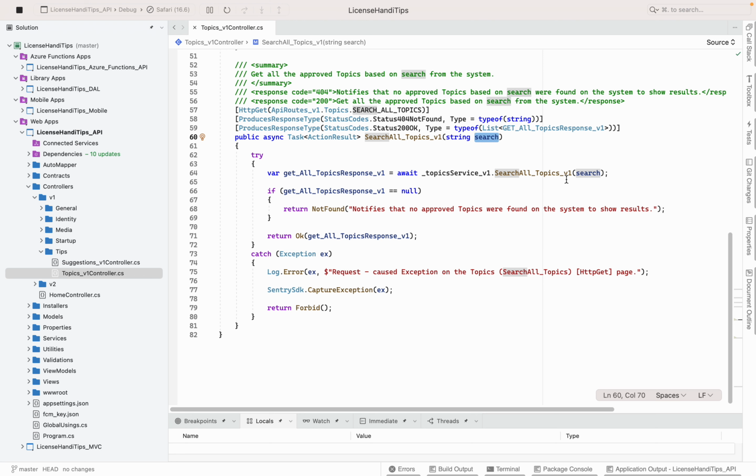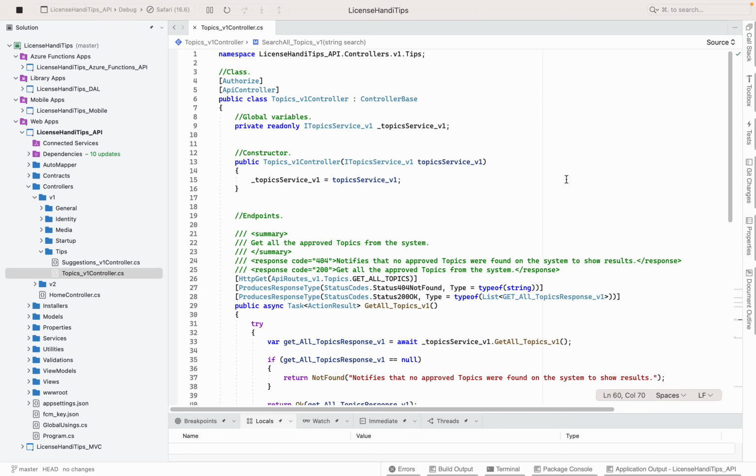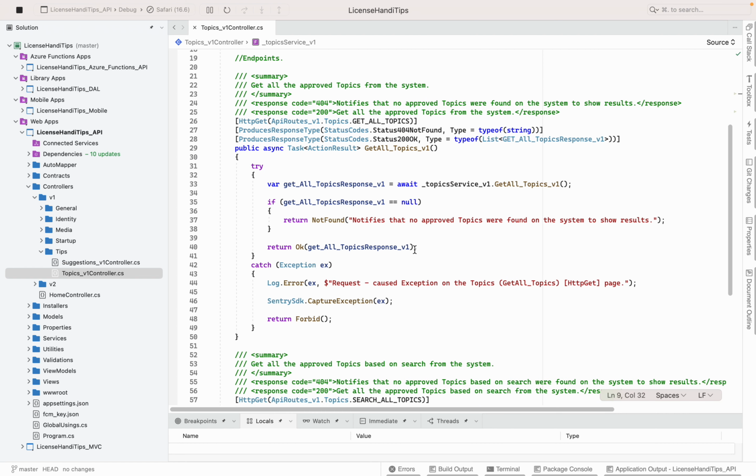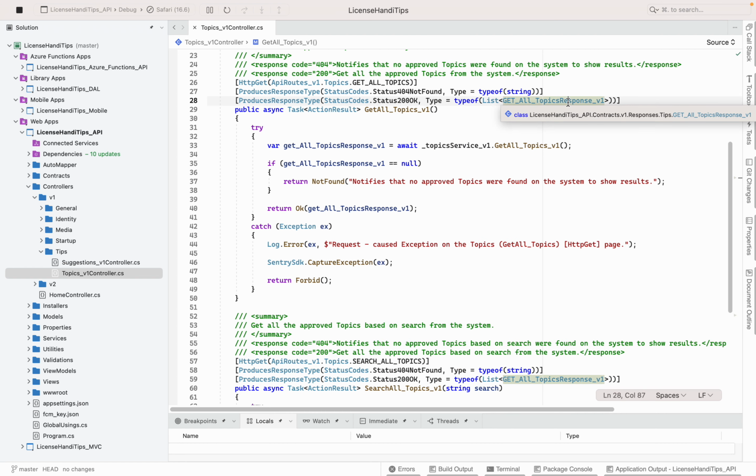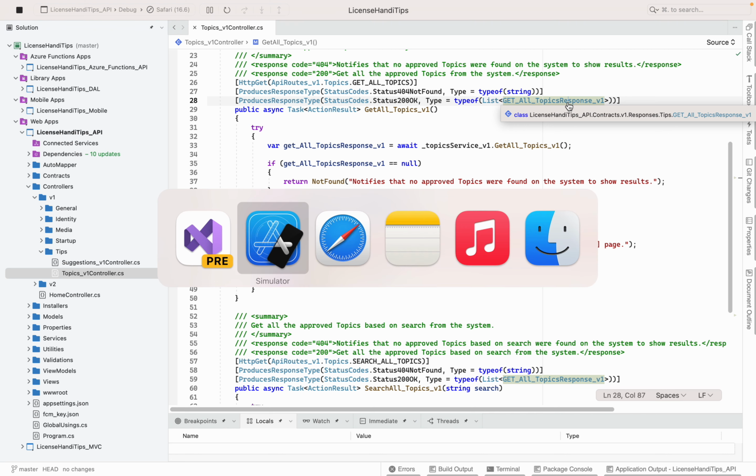Like with the MVC, that one depends on helpers such as what? The services and view models. This one still uses services, but also the contracts, specifically the ones of type responses. Right, so this is how it works.